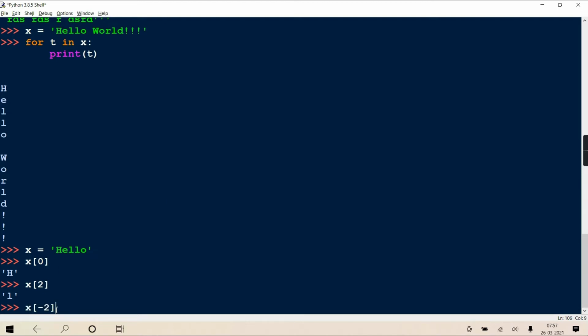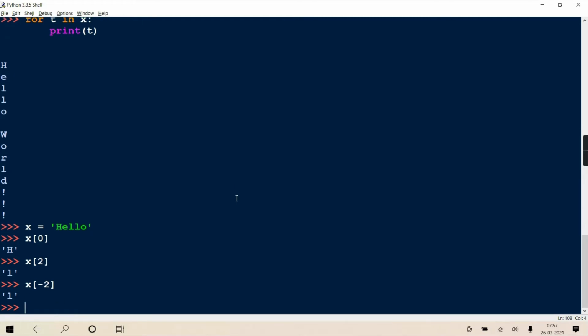If I write x of minus 2: when we start from the left direction, it starts from 0, and from the right it starts with minus 1, then minus 2. So who is at minus 2? L, so it will display l. What I want to say is clear to you: the same indexing mechanism which you apply on a list and a tuple is applicable on strings also, positive index and negative index.